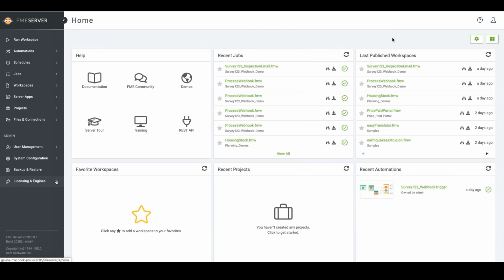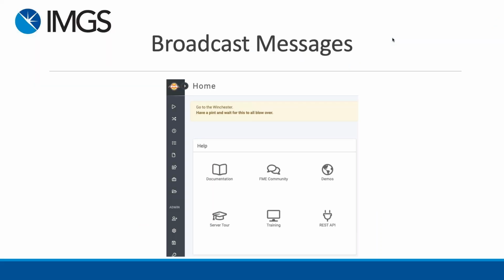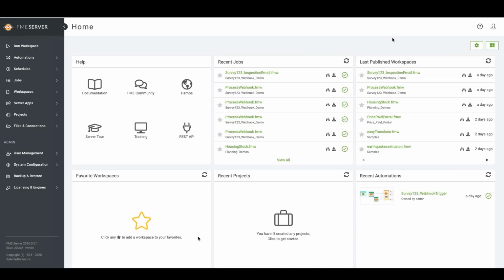So it's a refinement of what's there, and I do quite like it. And then there's new broadcast messages. So one thing you can do now with FME Server 2020 is actually just put up a message on screen to users who log in. So if they log into something, they'll get that warning message.